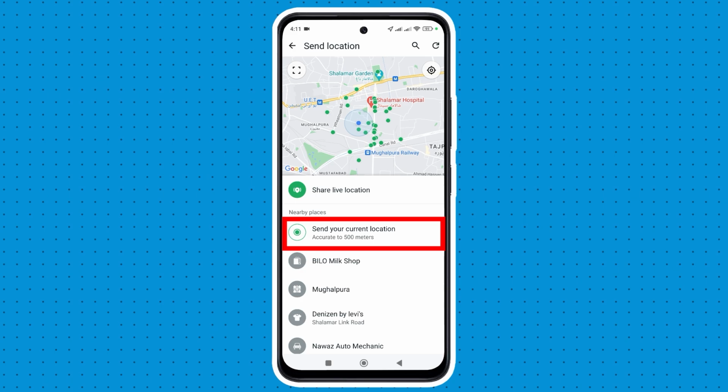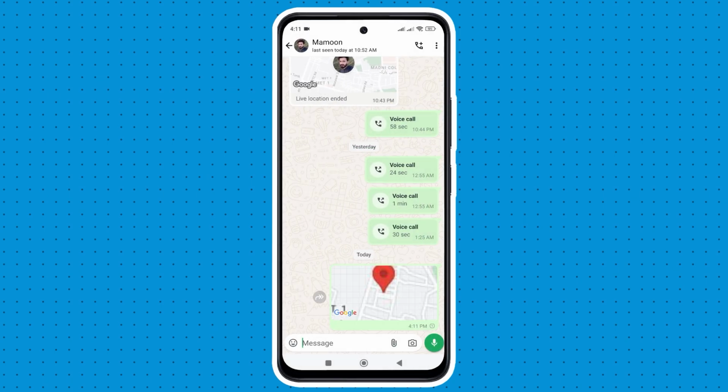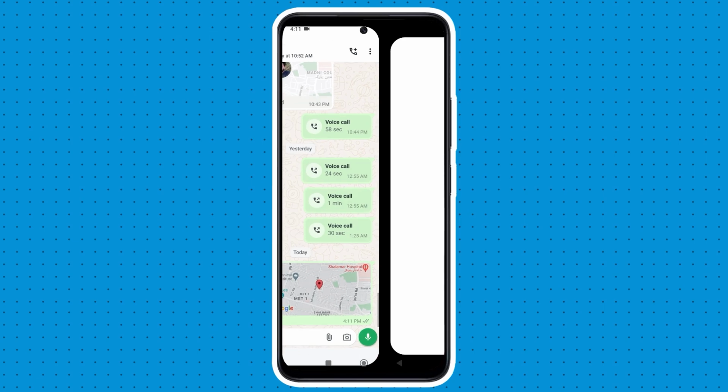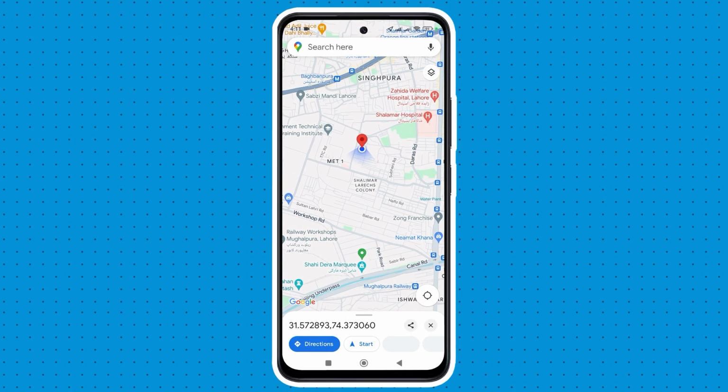Tap on Send your current location. As you can see, my current location is sent to the conversation. If someone clicks on it, they can see your current location.